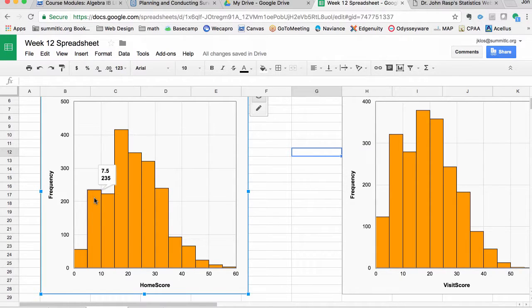Now you may be saying, well, what's that 7.5 up there? That 7.5 is telling us the very middle of the bin width. So between 5 and 10, the middle is 7.5. So it's telling us that's sort of the middle value of that bar. 2.5, 7.5, 12.5. You can see that it does make a bin width of 5.